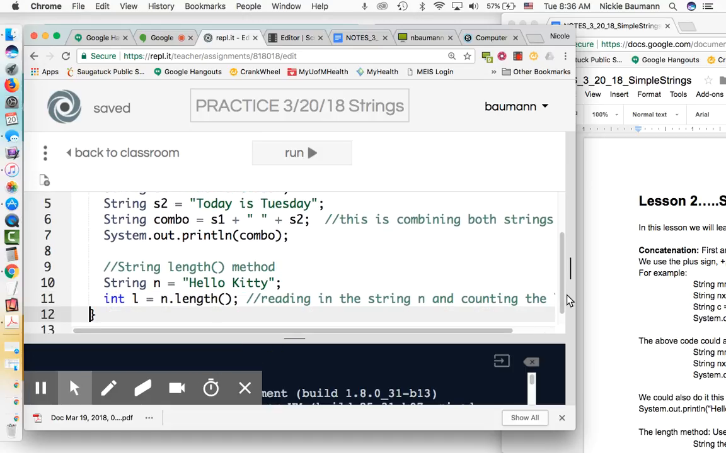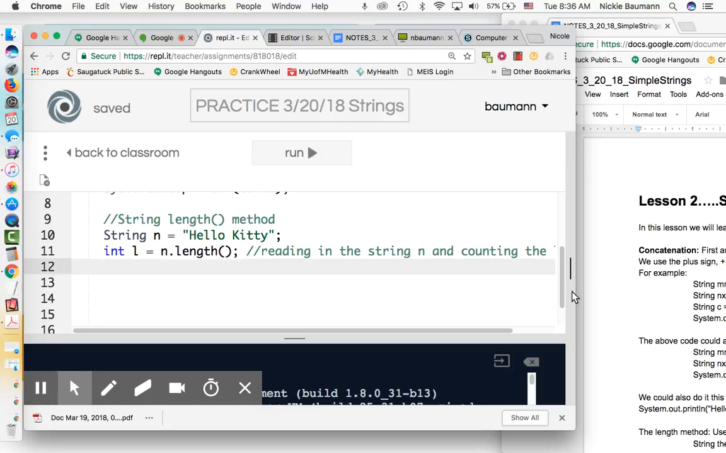So let's give some space. For this, you can now System.out.println, our favorite. I want to find out what actually is the length of my string. And my string is Hello Kitty. So I'm going to ask my program to print out the value or length of the string. So I'm going to call upon my integer L.